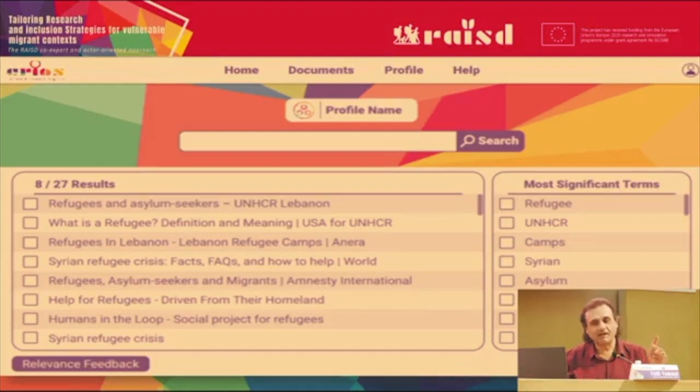For example, I like this document. This document is not relevant. This is a document that is interesting. You just click on the check boxes, click on this relevance feedback, and let our search engine do the reformulation of the query for you. So there is an intelligence here.